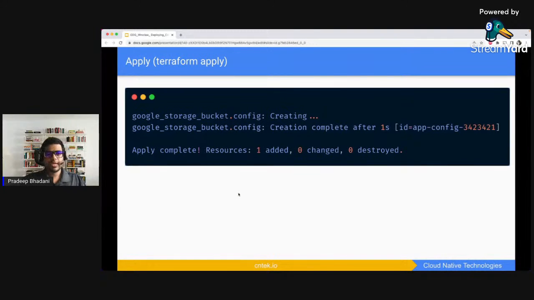Then the next step, if you're happy with the Terraform plan and this is what we want, is to apply this plan. So we just say terraform apply, and then it is going to start creating the resources defined in the plan. Here we can see it started creating the Google Storage Bucket, and at the end it will say how many resources it has added, changed and destroyed, etc.